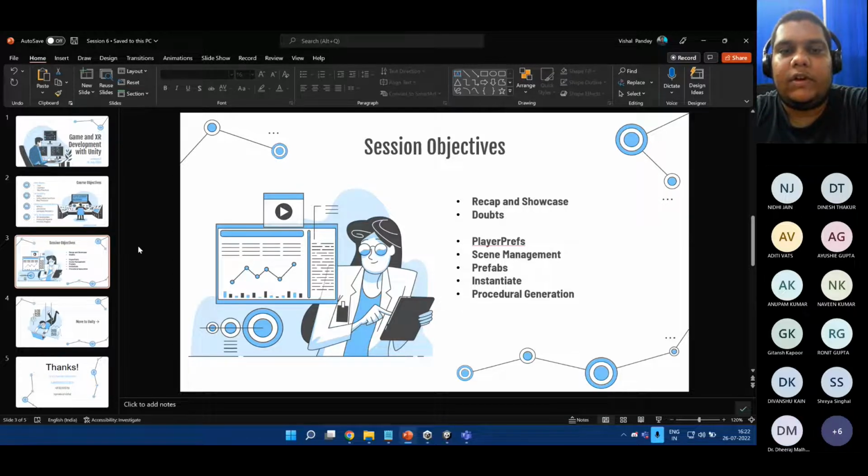Instantiate is basically a function to dynamically spawn or create game objects at runtime. Then we'll talk a bit about procedural generation, and we'll look at the most basic thing of how procedural generation works and the most basic concept that you can apply to it. So let's start.